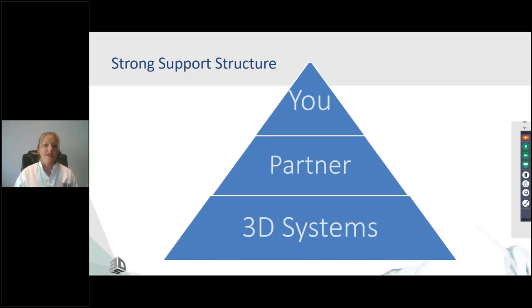Also, all of the equipment is made in the United States, the printers are, and the material is made in the Netherlands at our Vertex facility.